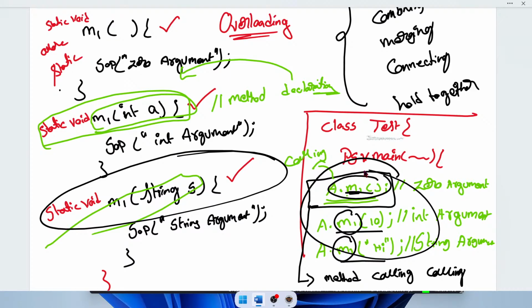Based on the arguments here, guys, if you observe, the compiler is deciding which method should execute. Am I correct? Will you agree with me? Based on the arguments, compiler is deciding which method should execute. So the whole process is called binding, guys. Whatever the process here we are explaining, this process is called binding.